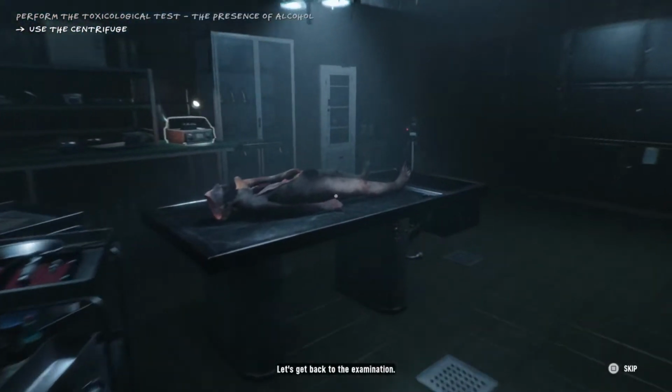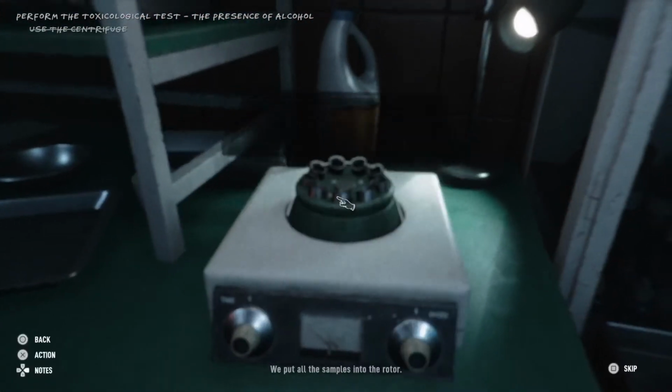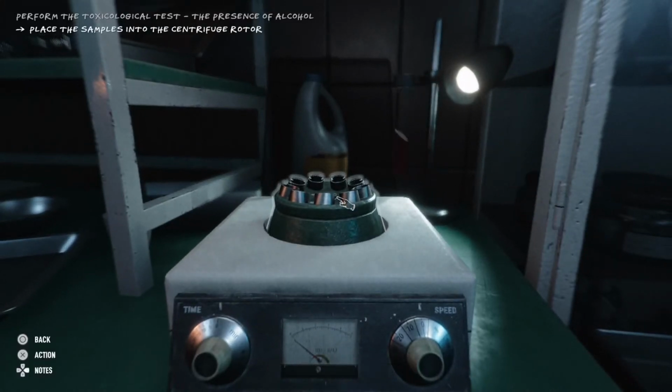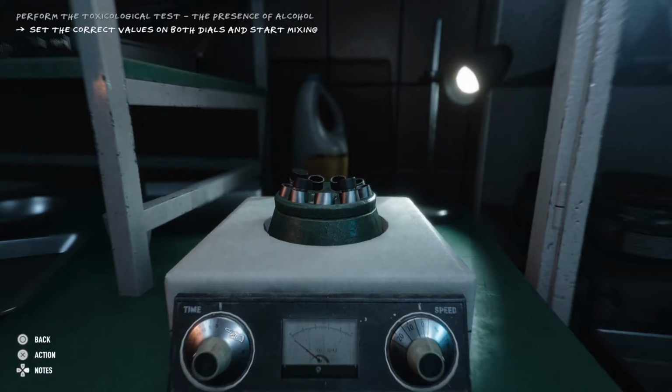Let's get back to the examination. We put all of the samples into the rotor. Now, we set the appropriate time and speed. Okay, let's roll.